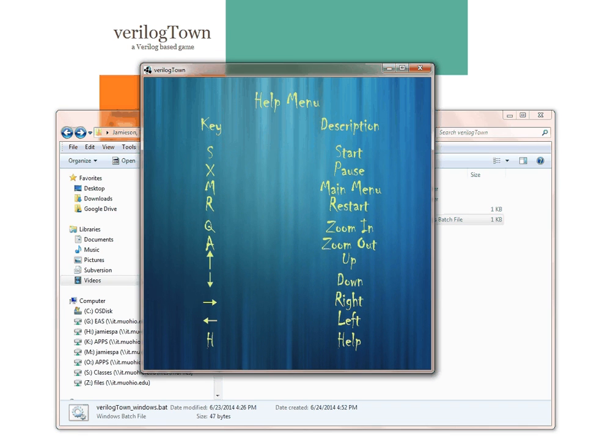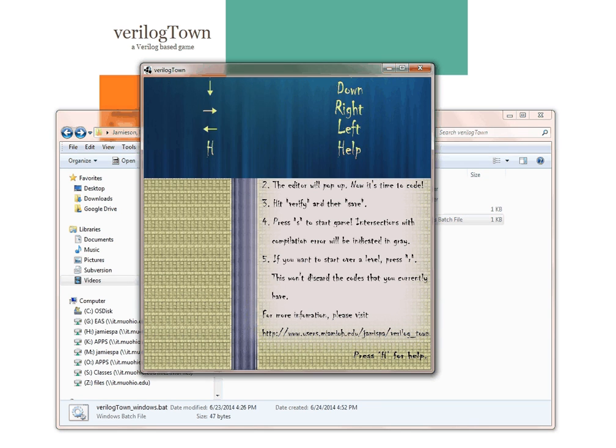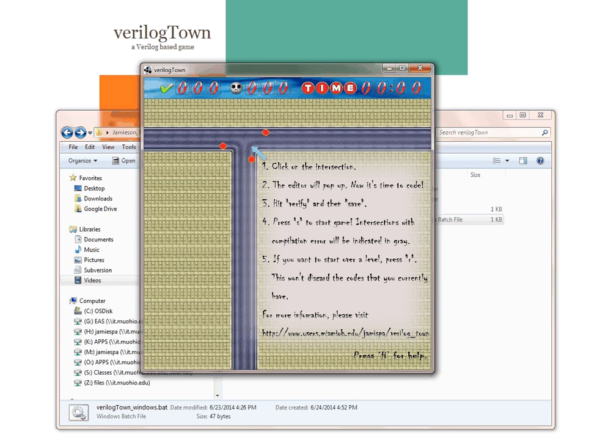So S will start the simulation, and that means cars will start entering the map and the traffic lights will be controlled. X will pause the simulation. M would go back to the main menu. R would restart the level. There are some buttons for zooming and moving around, and then the H key, which brings up and gets rid of that. So let's press S to start the simulation.